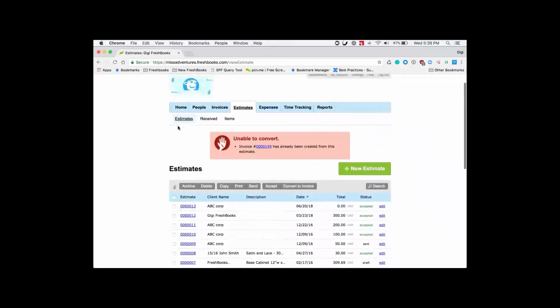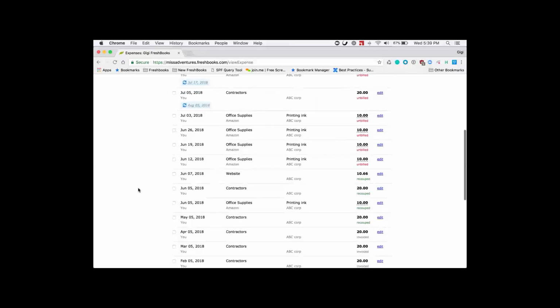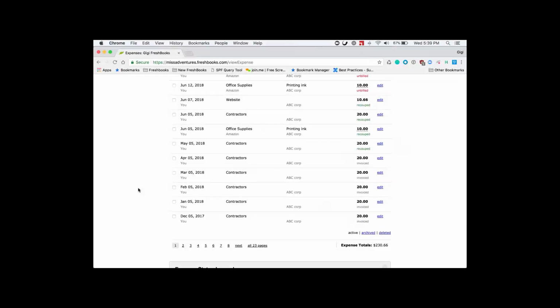So that is estimates. Moving right along to expenses, this is the other side of FreshBooks. So we've been talking a lot about how do I make money. This is how you track when you spend money. So expenses, you can see I've got a few different statuses here.